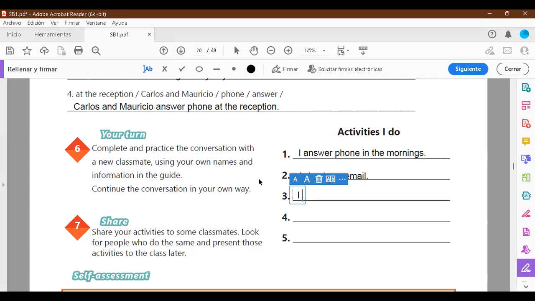Carlos, do you have one? I write reports. Okay, I write reports. Yes. I take photos. Okay, I take photos. I have breakfast. I have breakfast. Y por ahí escuché a alguien que dijo, I have meetings. I go to work. I attend meetings.